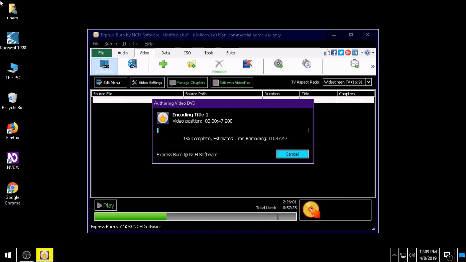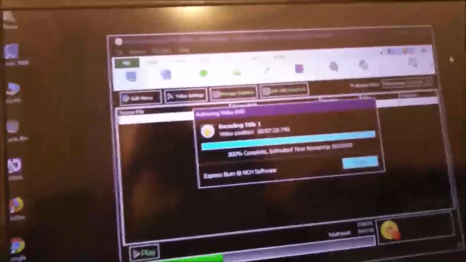Now I'm going to cut this. That means I will fast forward this, and I'll come back after the encoding process completes. Okay guys, now the encoding process has almost completed. Now the DVD drive will start to spin, to burn.